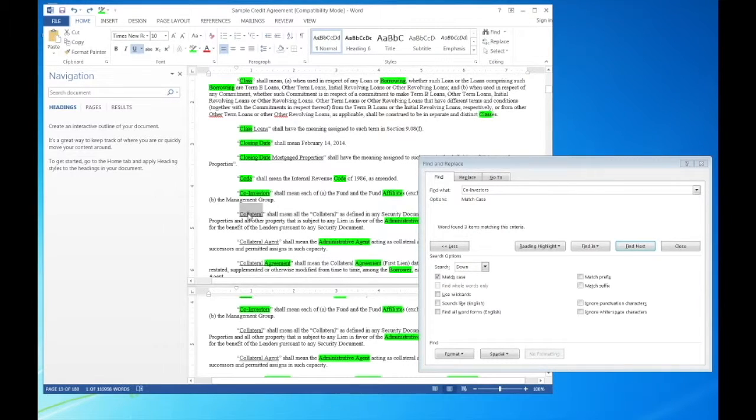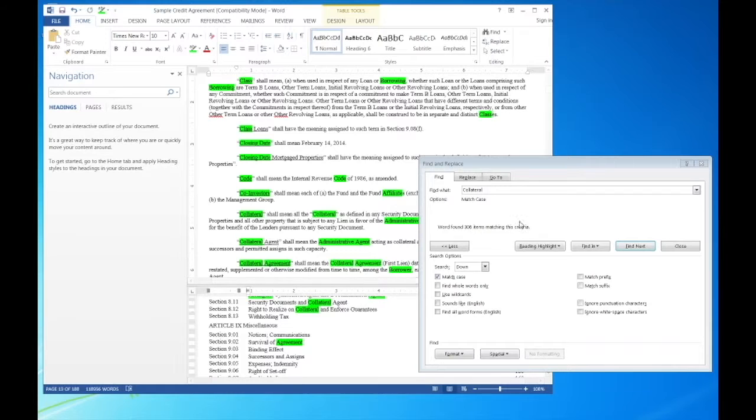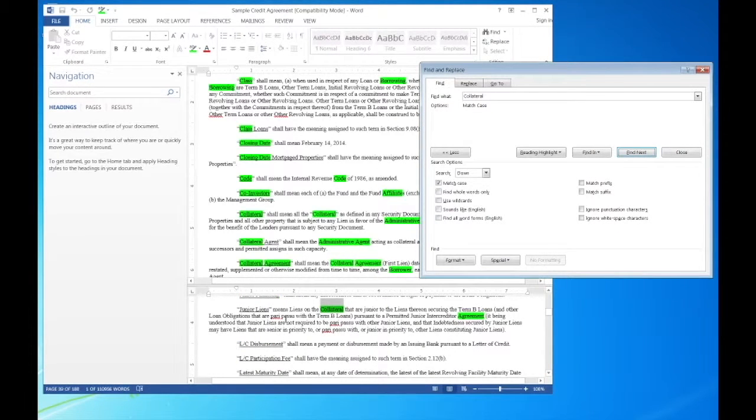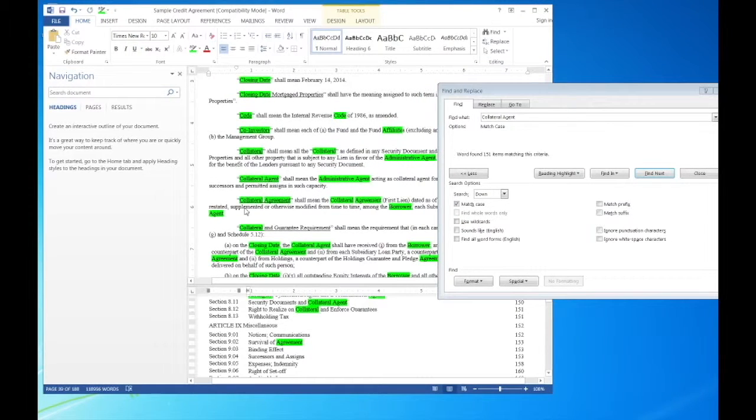Here, for example, the word collateral. I saw it being used in the context of collateral agent or collateral agreement. Click on Find Next to look around. Here we go. Under Junior Liens means liens on the collateral, so it is independently used, not just within the context of collateral agent or collateral agreement.